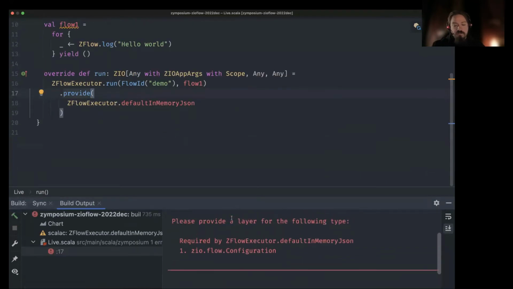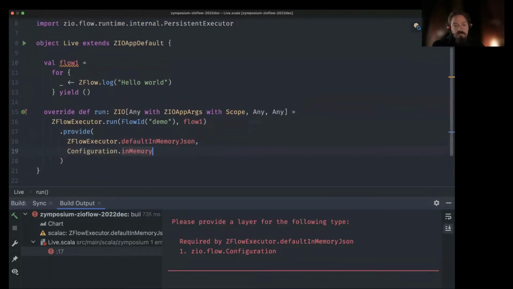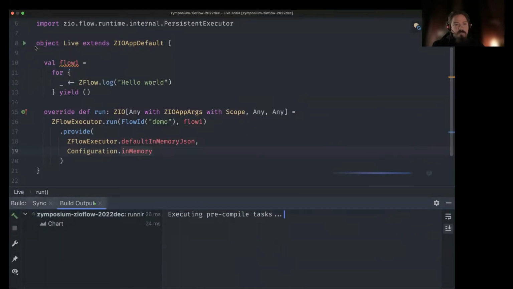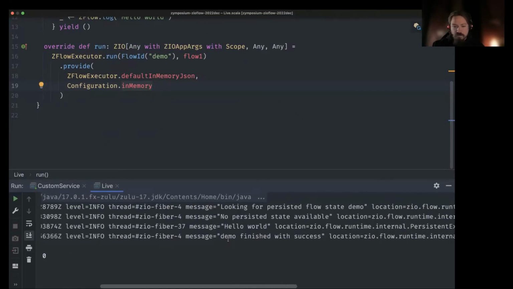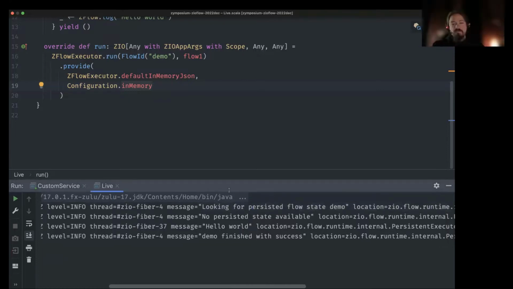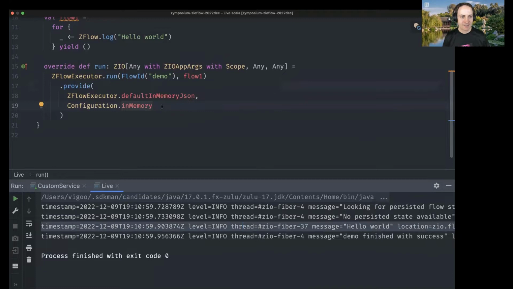Yeah, so it only requires now a configuration. I will show what configuration is, but we can use Configuration.inMemory for this demo. And that's it. And we can run our first ZFlow program. And it logged some stuff. It's looking for the persistent state for the flow demo. There is no persistent state because it's the first time we are running it and it's in memory anyway. And then it logs the message. So first program worked.